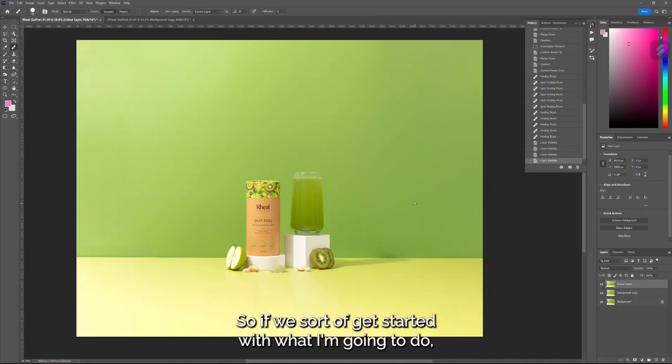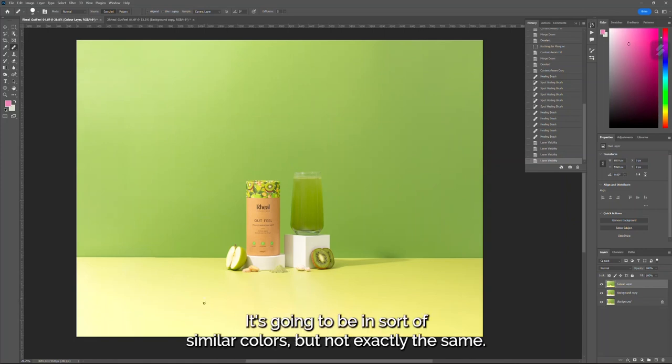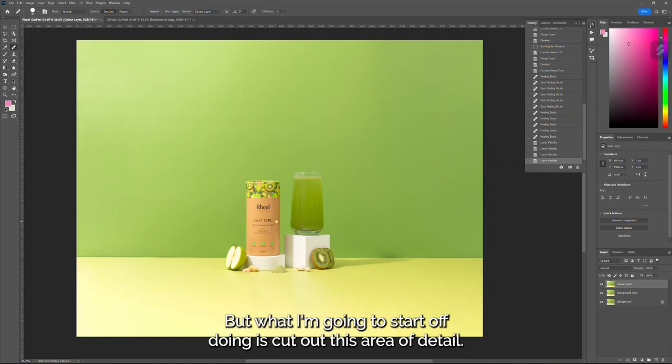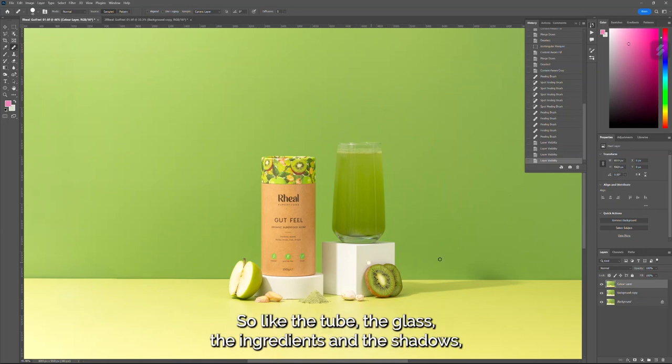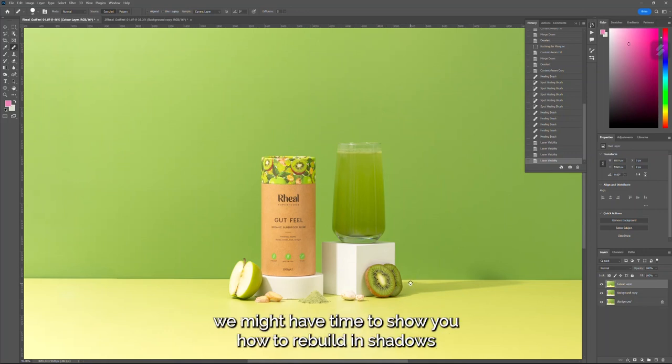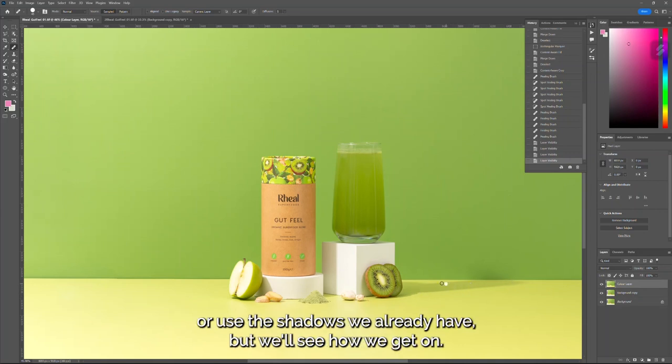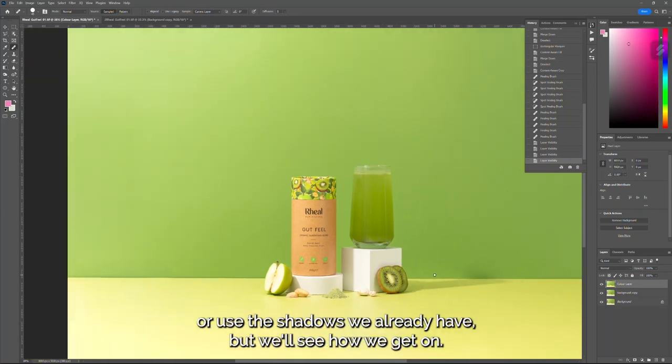So if we get started with what I'm going to do, I'm going to create the two-tone again. It's going to be in similar colours but not exactly the same. But what I'm going to start off doing is cut out this area of detail, so like the tube, the glass, the ingredients and the shadows. We might have time to show you how to rebuild in shadows or use the shadows we already have, but we'll see how we get on.